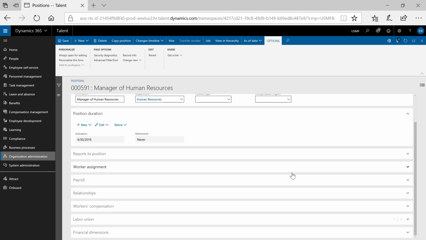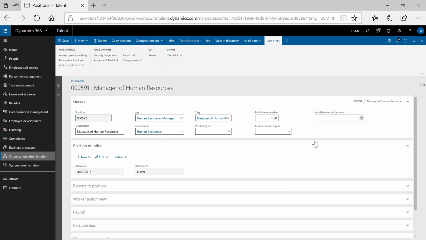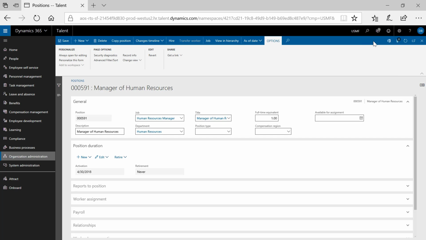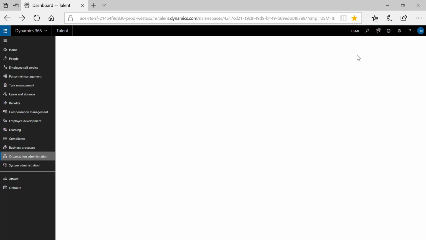So we have some fast tabs here that we will go through later, but let's look at how to create a job with personnel actions enabled in the system. So to do that, we are first going to turn on personnel actions. So we're going to go to the Human Resources Shared Parameters page, and I have it listed here in my search pane. So I'm going to select that.